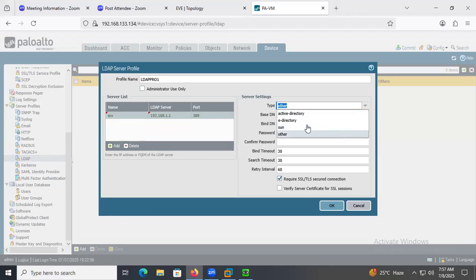In server settings, we are using Active Directory. It has a Bind DN. The Bind DN is like a domain name. So here we'll be using DC equal to, what is our domain name? Paloalto, comma, again DC equal to com. Just use Tab. There is a Base DN. It is the Bind DN.